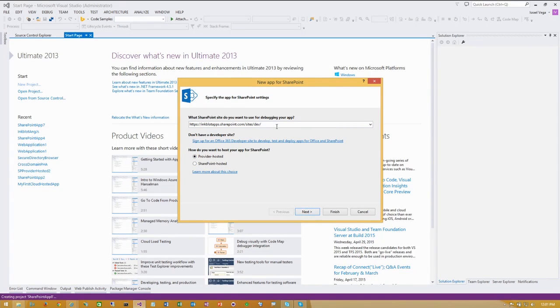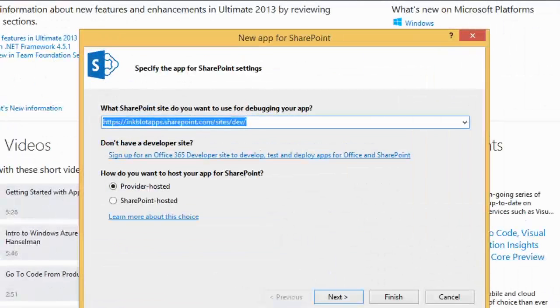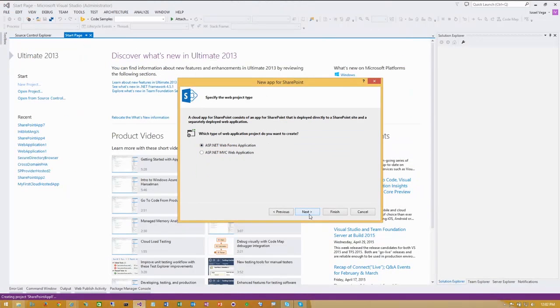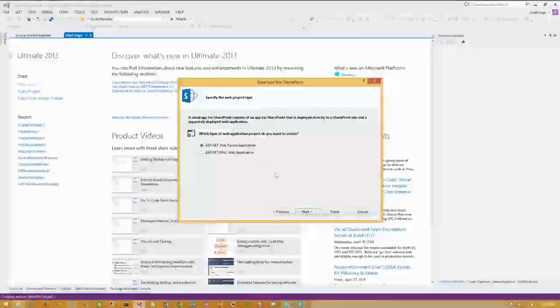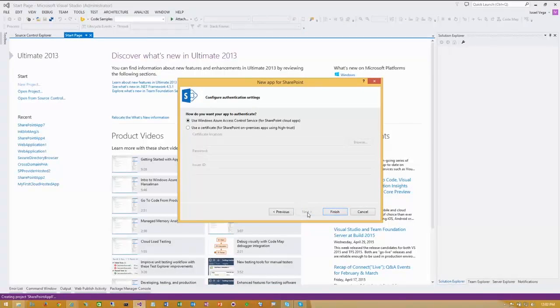All right. Up here is where I'm going to plug in my developer site. So what I'm doing is I'm pointing to my developer site collection that I just created. If I'm on-premise, this would be my on-premise developer site collection. If I'm in the cloud, I'm going to point to my cloud developer site collection. So go ahead and click Next. And here, what type of project do I want to create? Do I want an MVC application, or do I want a web forms app? We're going to create a very simple app, so we'll just create a web forms app.